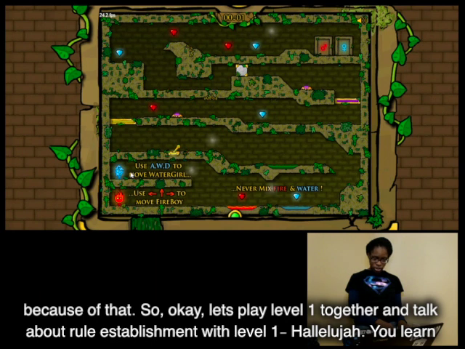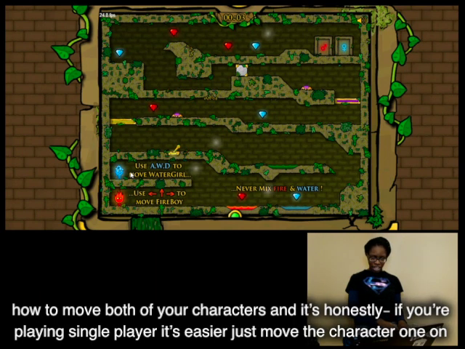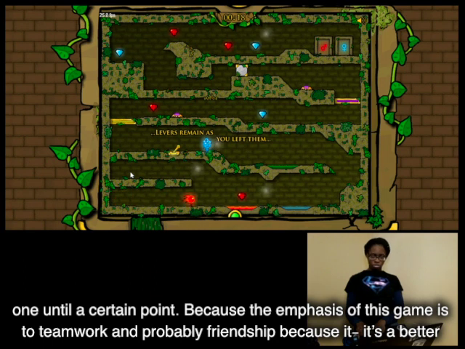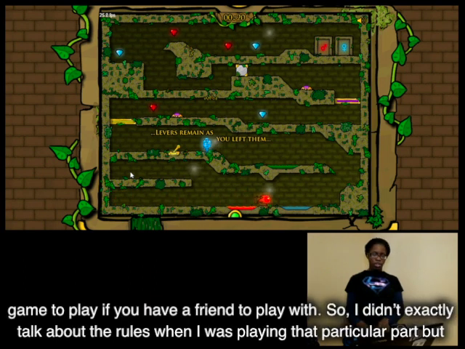Hallelujah. You learn how to move both of your characters, and honestly, if you're playing single player, it's easier to just move the character one-on-one until a certain point. Because the emphasis of this game is teamwork and probably friendship, because it's a better game to play if you have a friend to play with.